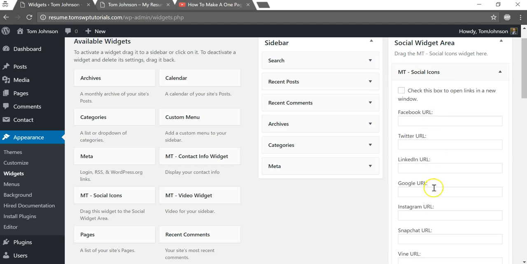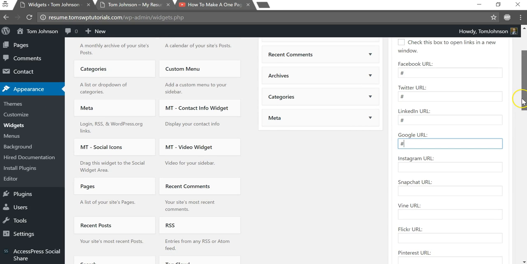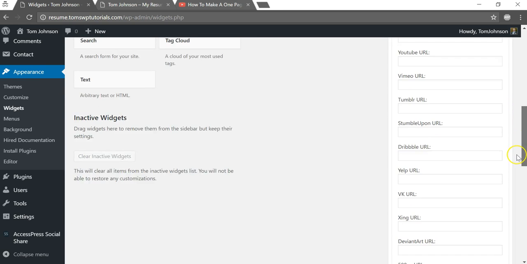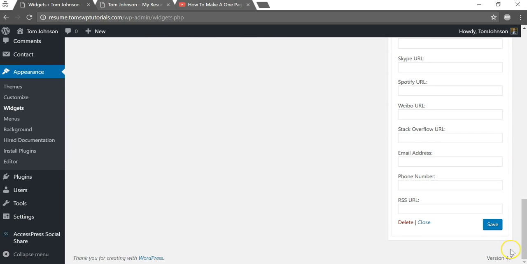And here is where we can add our Facebook URL, Twitter URL, LinkedIn, whatever we would like. I'm actually just going to put pound signs and see what happens. Basically, the pound signs are usually the placeholder for different social media channels. So if we just put them in for Google, LinkedIn, Twitter, and Facebook, we can go down here at the bottom and save it. There's a lot of different options here.